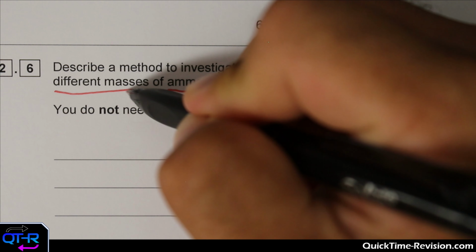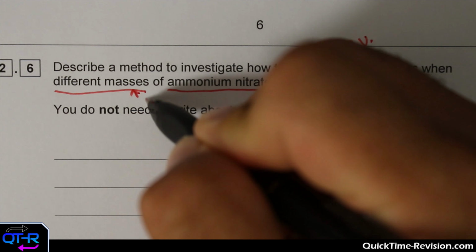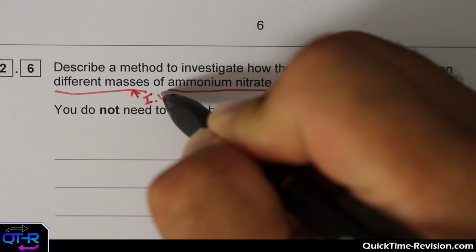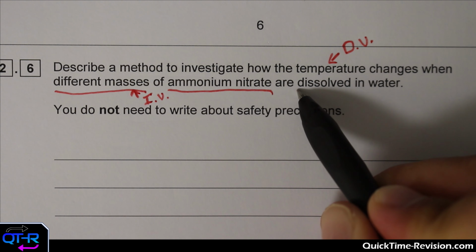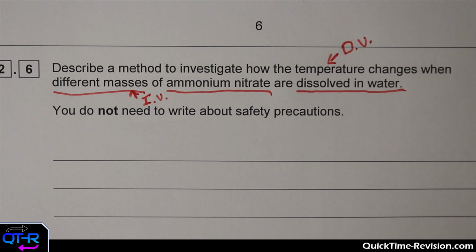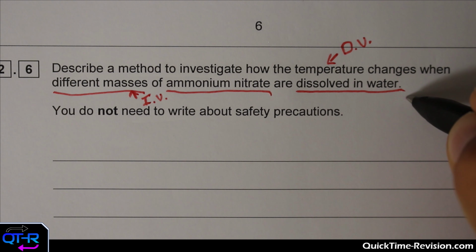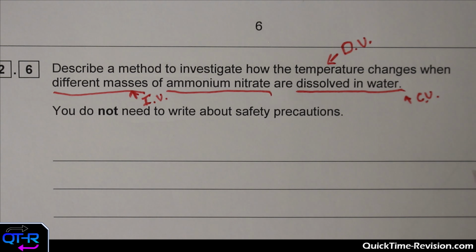So the thing that you're changing is the different masses of ammonium nitrate. This here is going to be your independent variable, and dissolves in water. So to make this a fair test, you're going to have to dissolve it in the same volume of water, not amount, the same volume of water. So this is going to be one of your control variables. Now remember that the temperature of the water is also going to be a control variable. And right, so let's get into it.